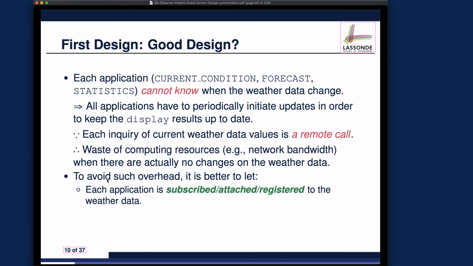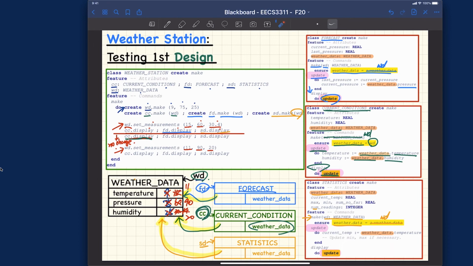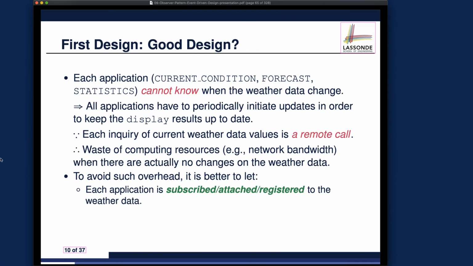So we want to say each application should be somehow subscribed, attached, or registered to the weather data. Rather than the clients being so aggressive, updating every time they want to display, rather than being so proactive, we want the application to be passive. That's the key. Each application is subscribed, attached, or registered to the weather data on the server, and now we let the server be the active part.